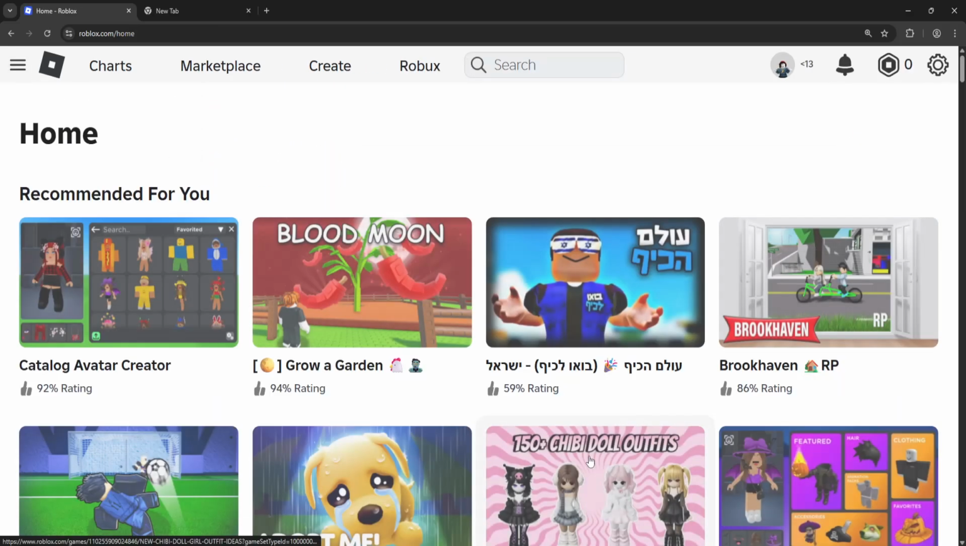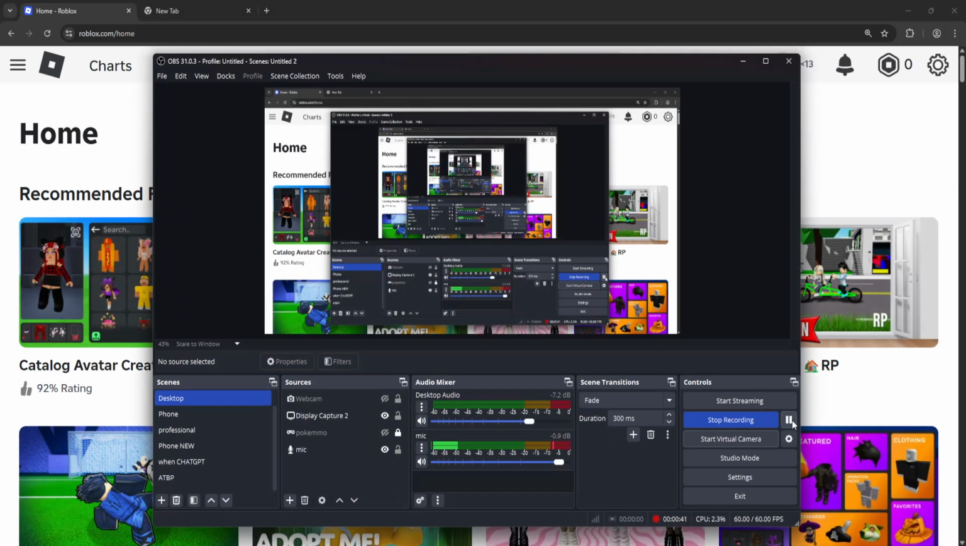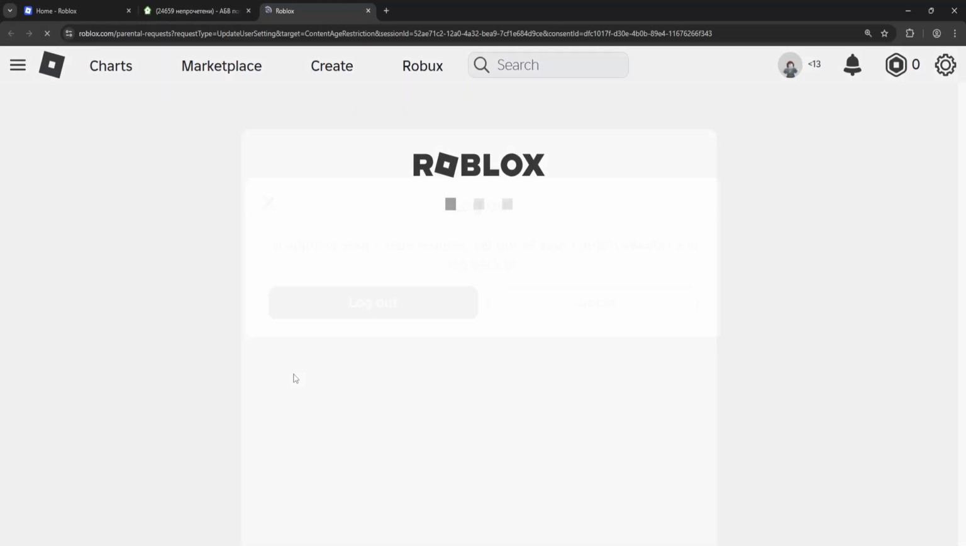So how can we fix this? What you want to do is go into the email address itself. And once you have accessed the email address, it is going to look like this. Your child would like to update their content maturity from minimal to whatever. So click on review here.